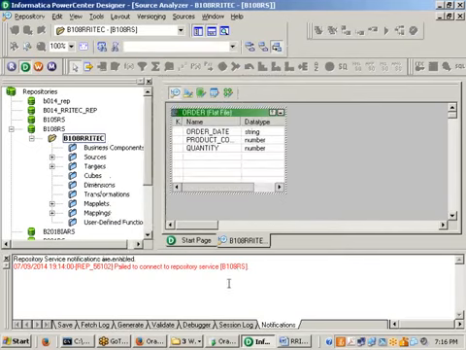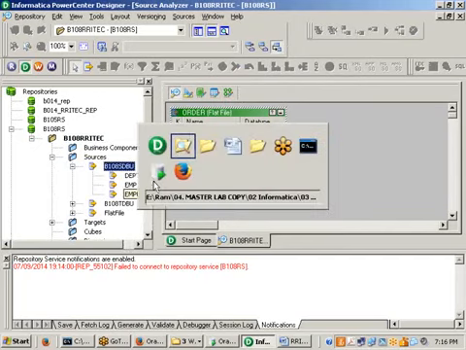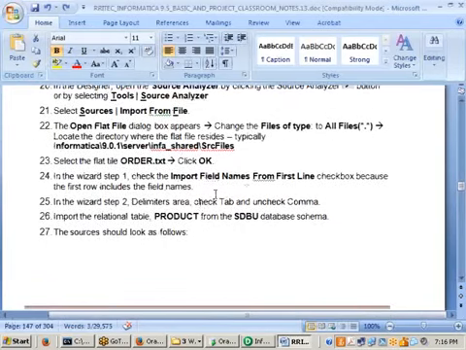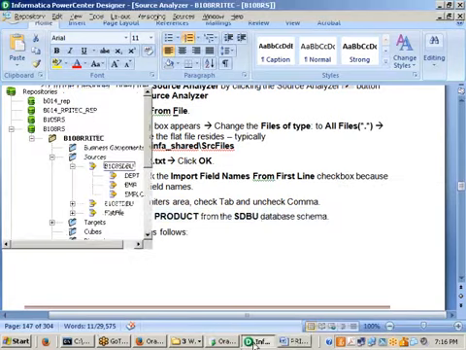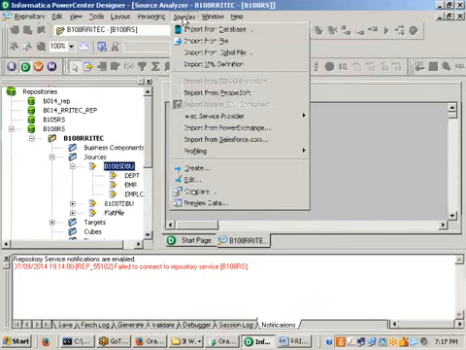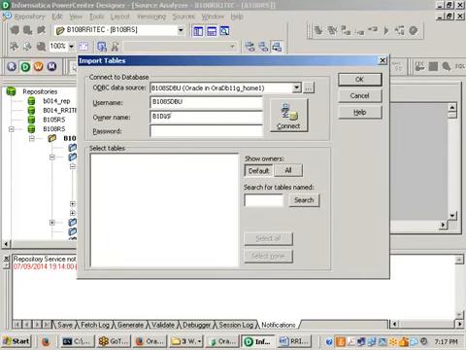Now one more source I require here, that is the product table. If you go and see in this SDBU, I don't have the product table here, but I want it, so try to import that also. Import the relational table product from the SDBU database schema. Sources, import from database. Then provide owner equal to B108 SDBU. Password as capital R, capital R, 123. Click on connect.